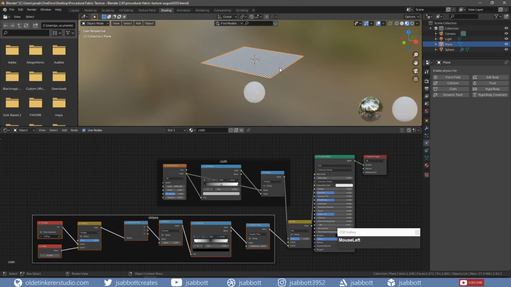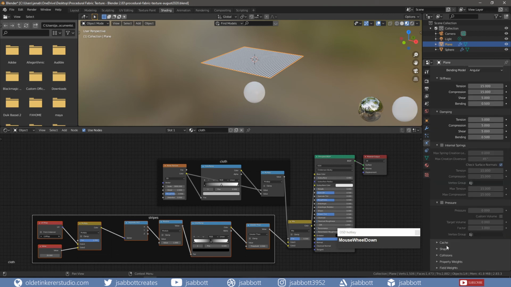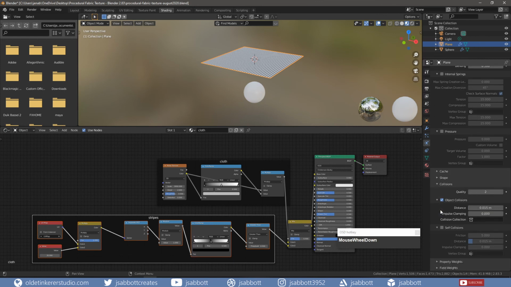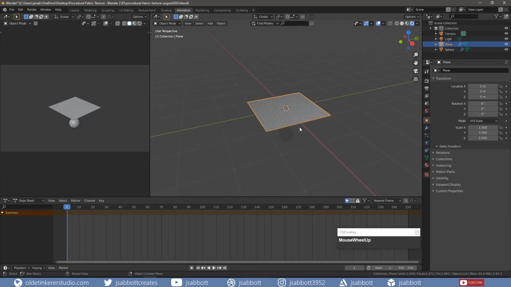Select the cloth, and under the Physics tab, add a cloth to it. And under the Collision section, make sure that you have self collisions on so the cloth will collide with itself. Then under the animation workspace, run the simulation.